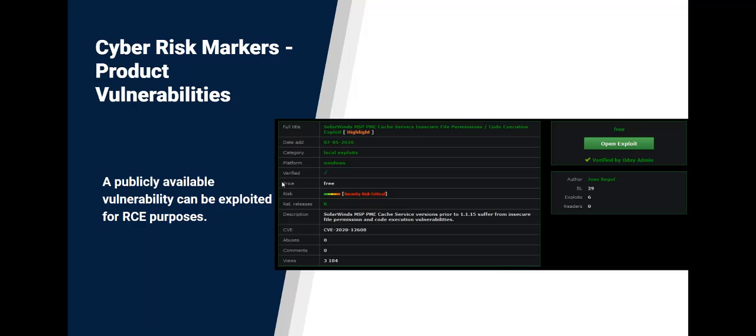So I will start by overviewing a few examples, and of course we'll return back to the SolarWinds here. The following example is an exploit to the SolarWinds MSP PME.